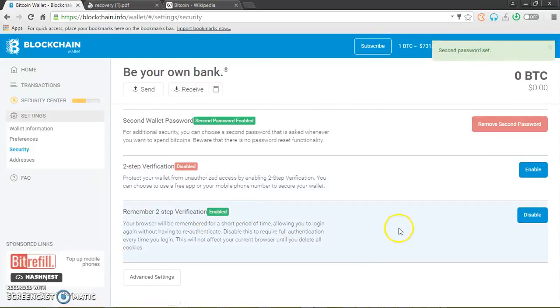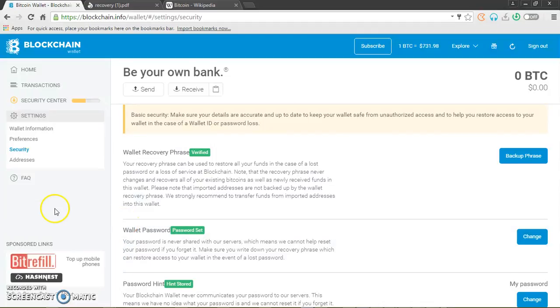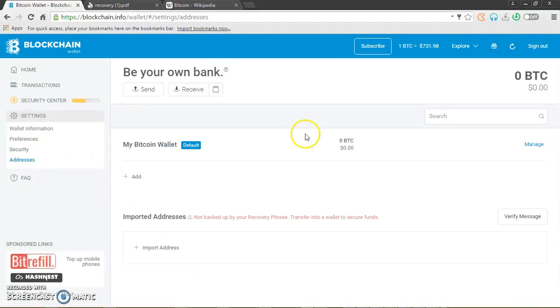Remember, when two-step verification is enabled, your browser will be remembered for a short period of time. So that is just that about this. Now the most important thing here is the addresses. What do the addresses do? They contain the addresses to your Bitcoin, how you are going to receive money. If, for instance, you want to get money from someone, what do you really need? A Bitcoin wallet address is very, very important.